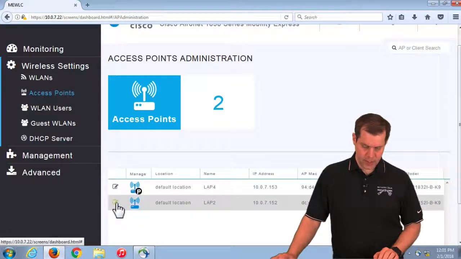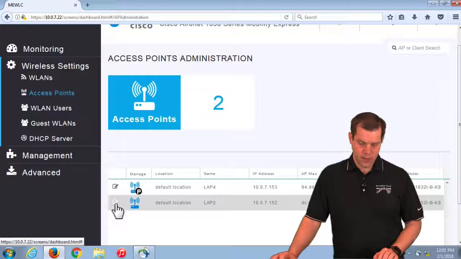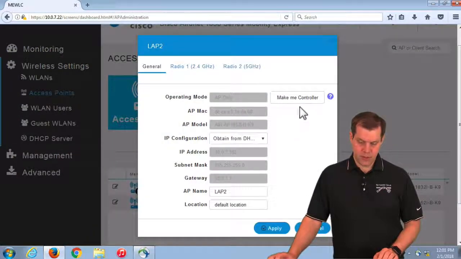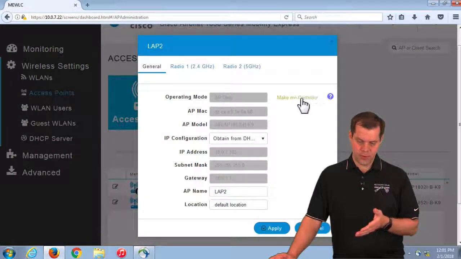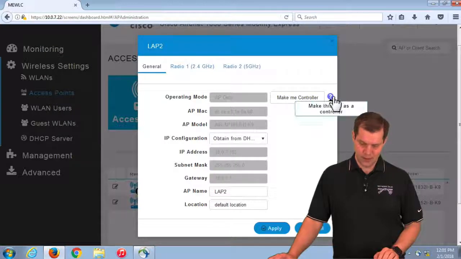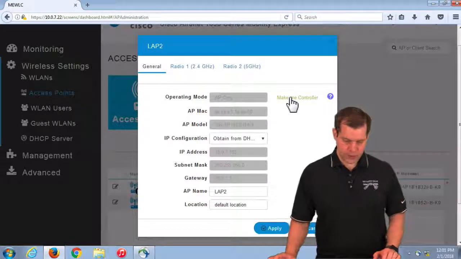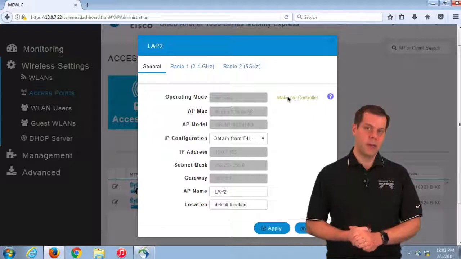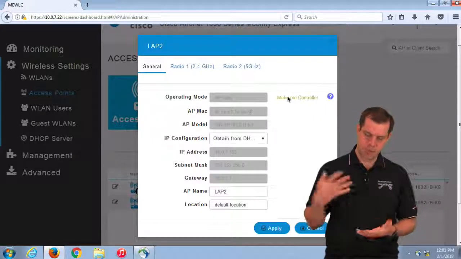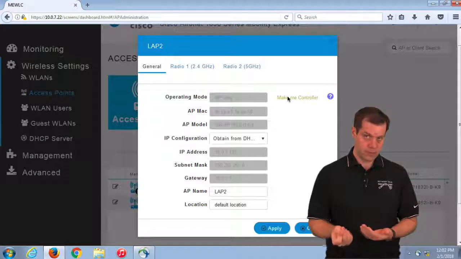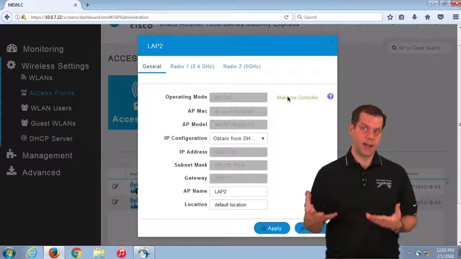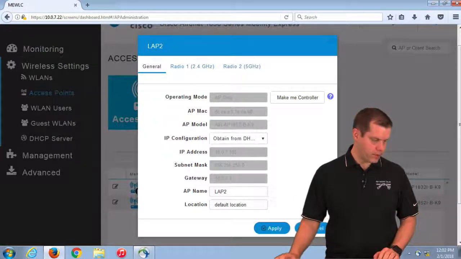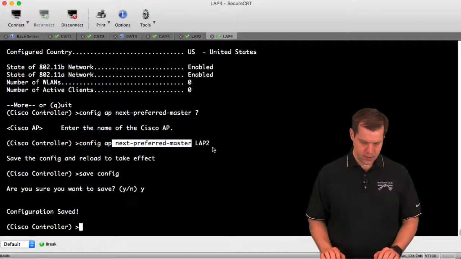And so if I went into configure, this little link on the left-hand side here, if I configure LAP2 and I want to make LAP2 the more preferred controller, that's what this make me controller box is here. So this should set it to the next preferred controller, and it would also reboot LAP4 at the same time to force the failover to happen now rather than on the next election cycle. We can do that force over in the CLI as well.